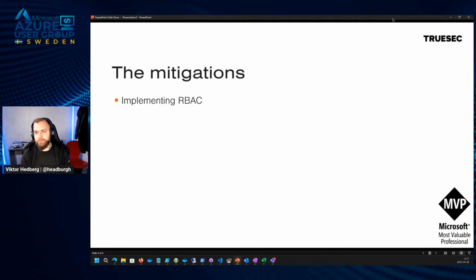So how can we mitigate this, focusing on the admin accounts? Implementing role-based access control is one of them, and that's what I'm going to show you later on. But there are also a couple of other things. The role-based access control relies heavily in my setup on privileged access groups, also known as PAGs or role assignable groups. So basically a security group within Azure that you tag as a group that can be assigned to roles.